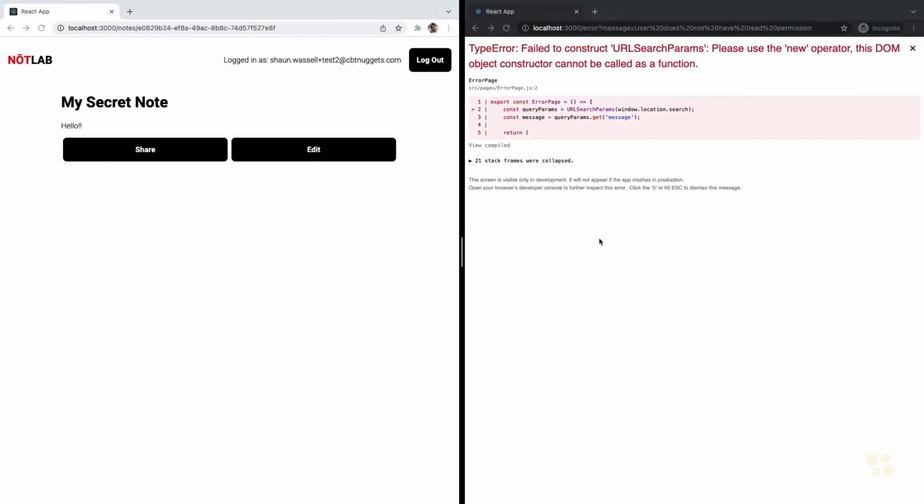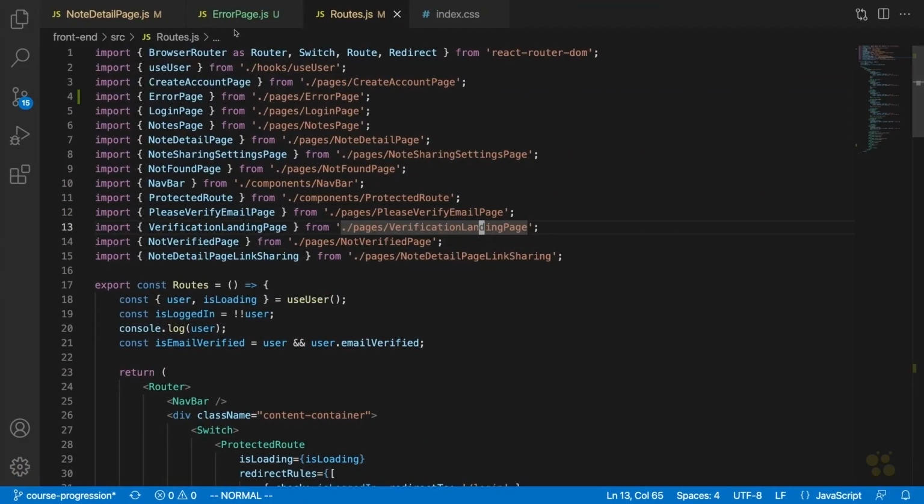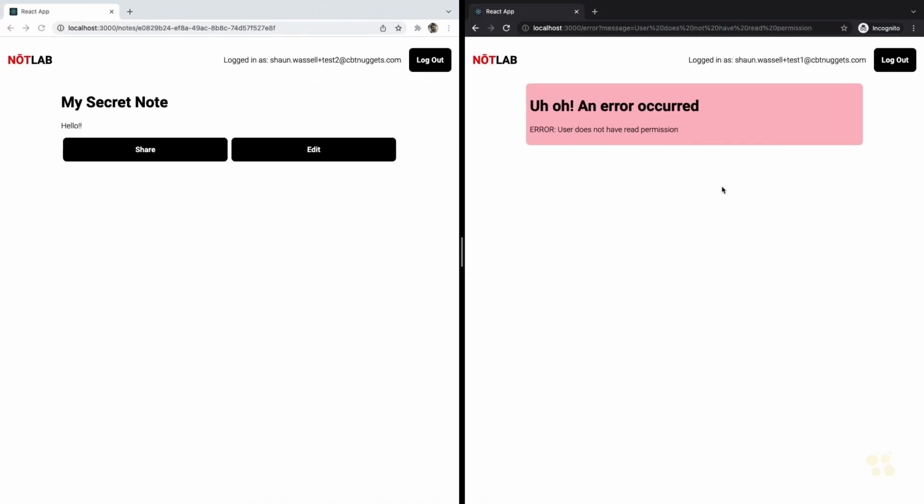So we're going to go back to here, and oops, it looks like I forgot something there. That should be new URLSearchParams inside ErrorPage. So we'll say equals new URLSearchParams. And there we go. We see, uh-oh, an error occurred. Error: user does not have read permission. Doesn't look the best, and I think that's a little bit better than just displaying a simple error message on the page that they're not supposed to be on anyway.